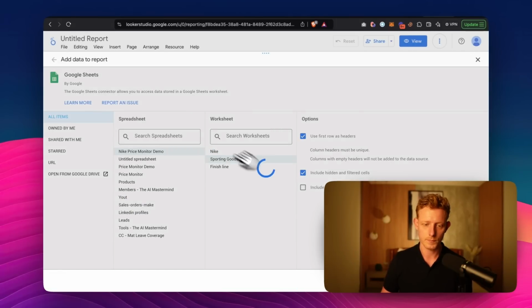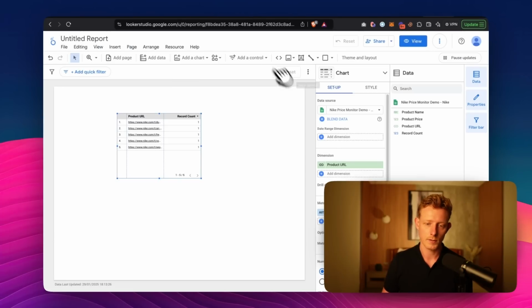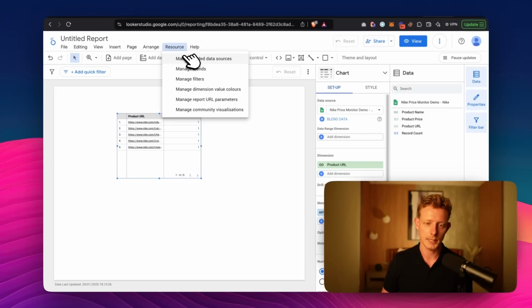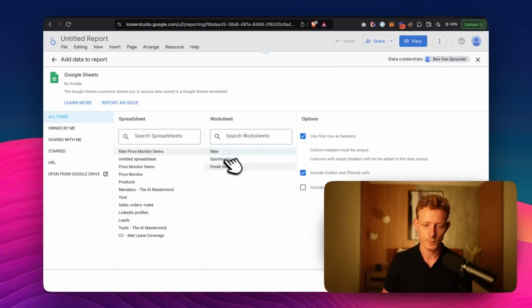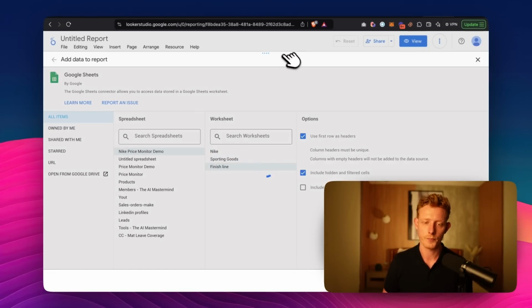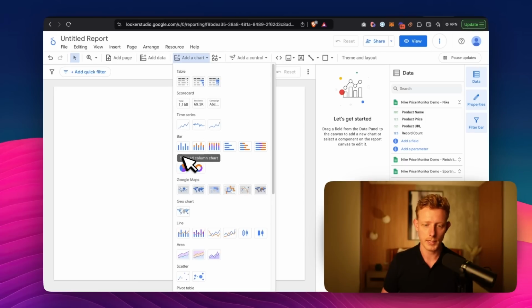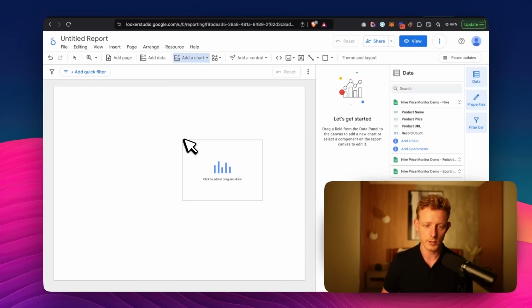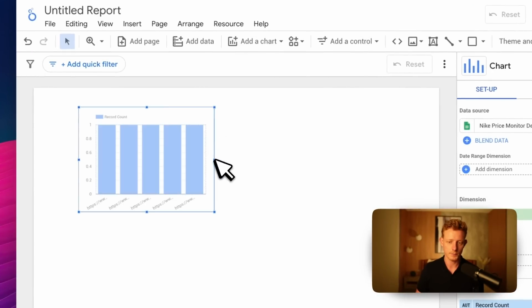Sporting goods. All right, and lastly, finish line. Now, let's say we want a bar chart. So we can click here on add a chart, and then we go with a bar chart. Simple bar chart. So you can select it here. You can make it bigger if you want.